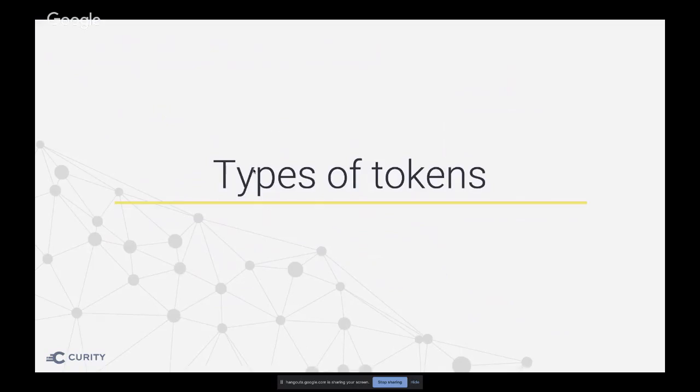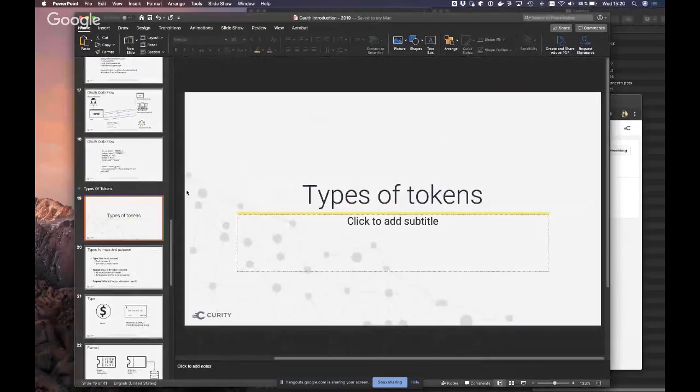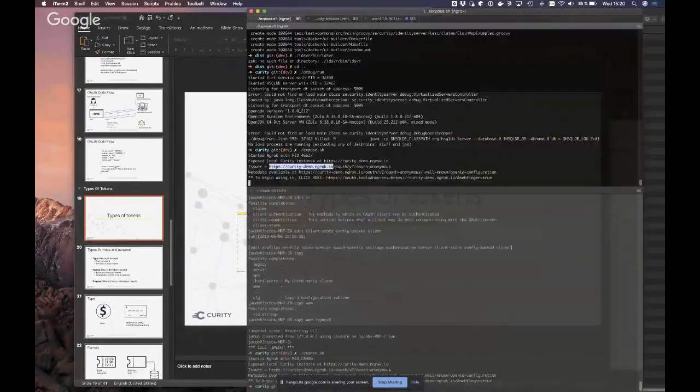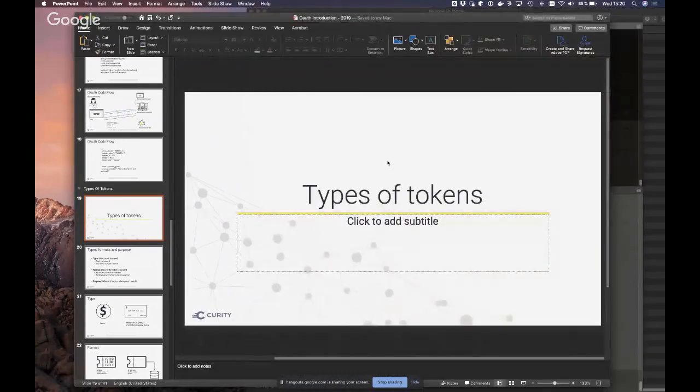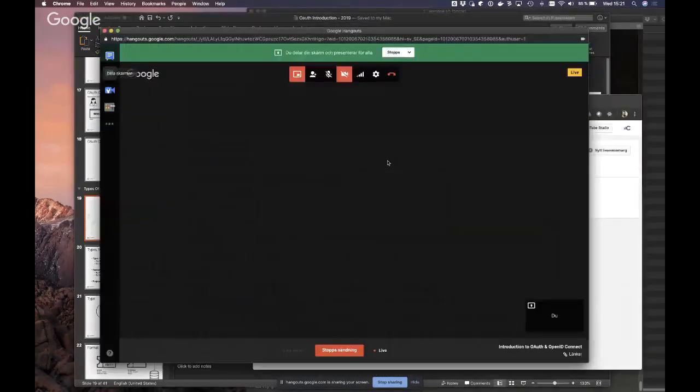So let's take a look at this before we do anything else. So we developed a pretty handy tool. Just going to copy a URL here, called OAuth.tools.